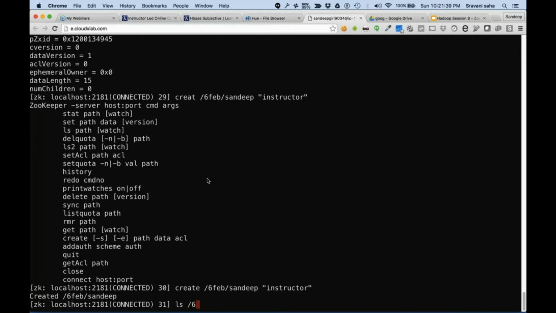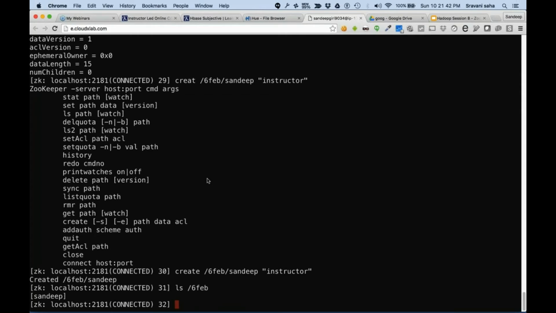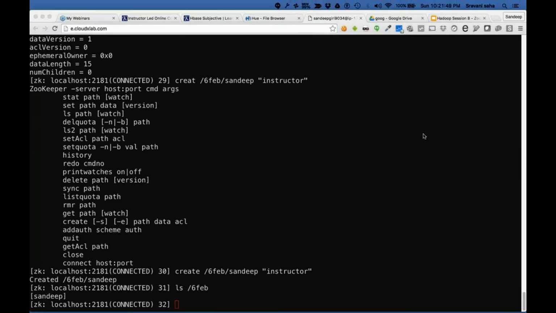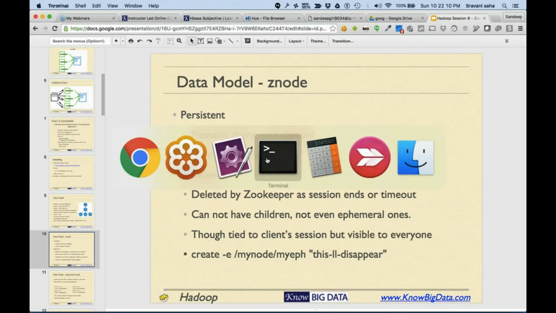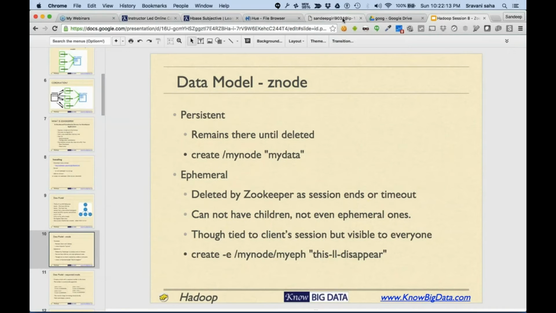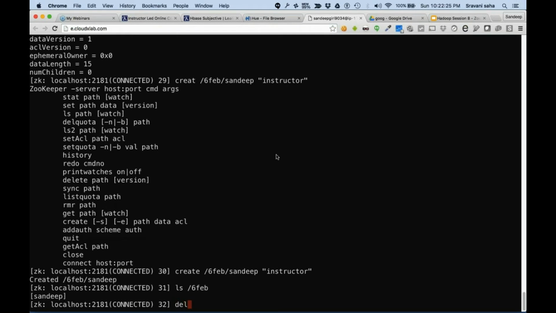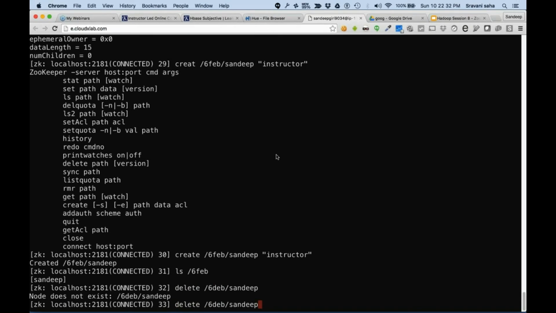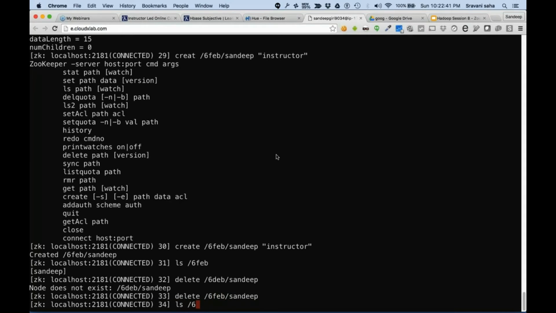So now you can see that we have been able to create this node. We have been able to create a node, update a node and get the data of the node. The nodes which we created just now were basically persistent nodes. We can delete these nodes by saying delete 6 fab and so on. You can see now the data has been deleted.